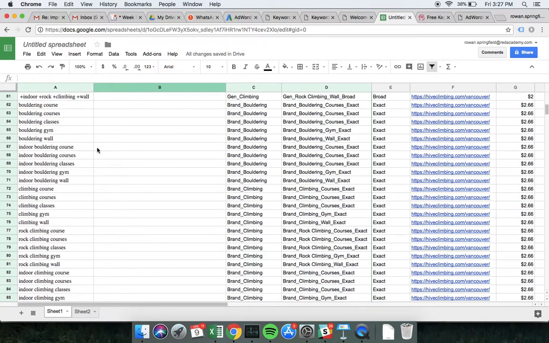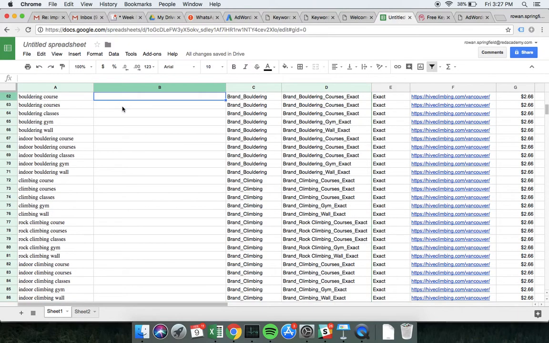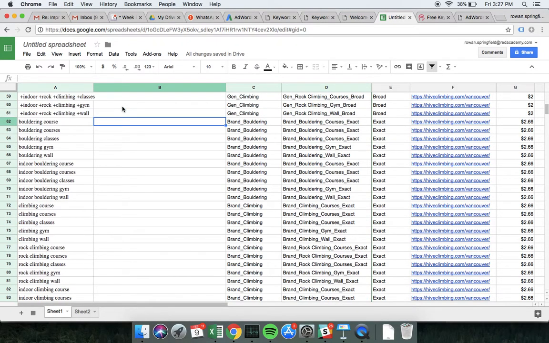However, my exact match ones probably need to be a bit more specific. So I probably want to have the hive bouldering course as well as bouldering course the hive. So I'm just going to do it. I could have done it using the keyword multiplier tool as well.